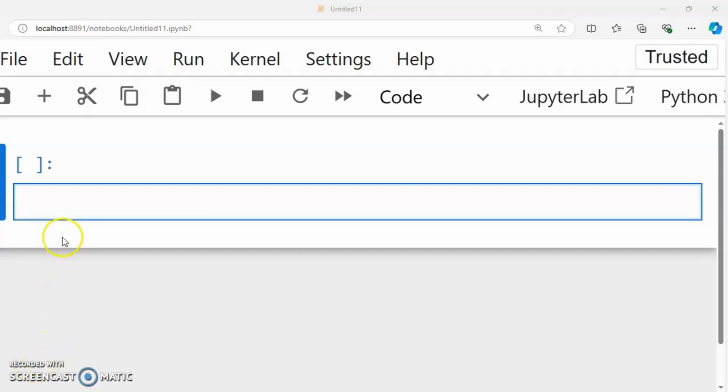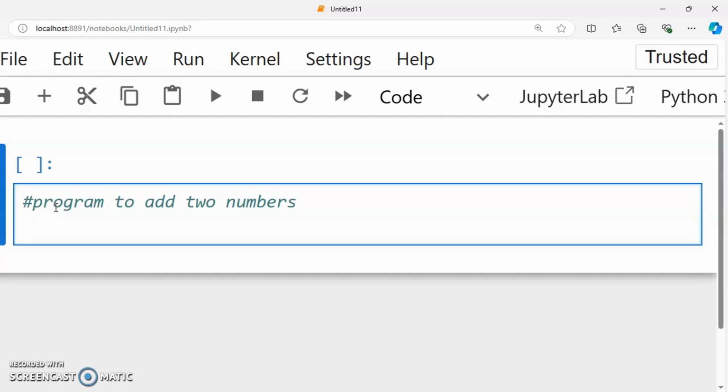Let us write a program to add two numbers. So type the command line, program to add two numbers. In the next line, I assign a variable a is equal to 7. What is a variable? Variable is used to store values which are required for the particular program. Here a is a variable. I assigned value 7 to a.